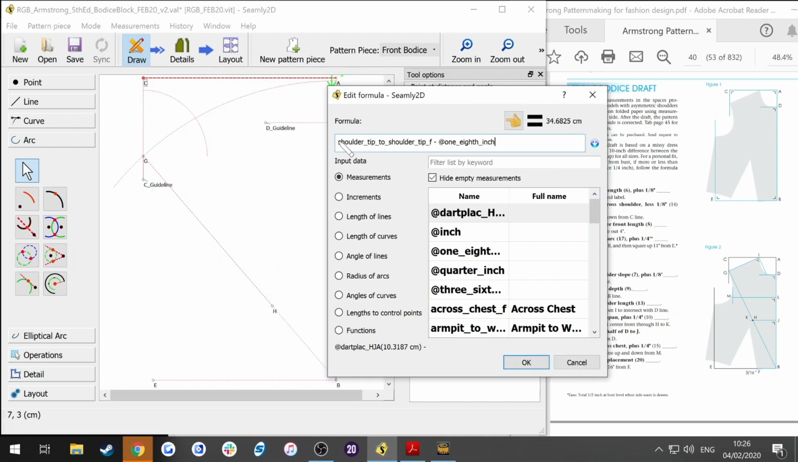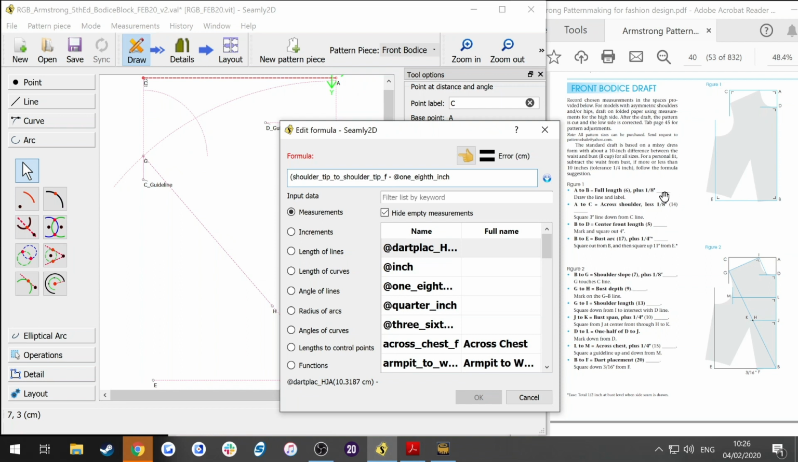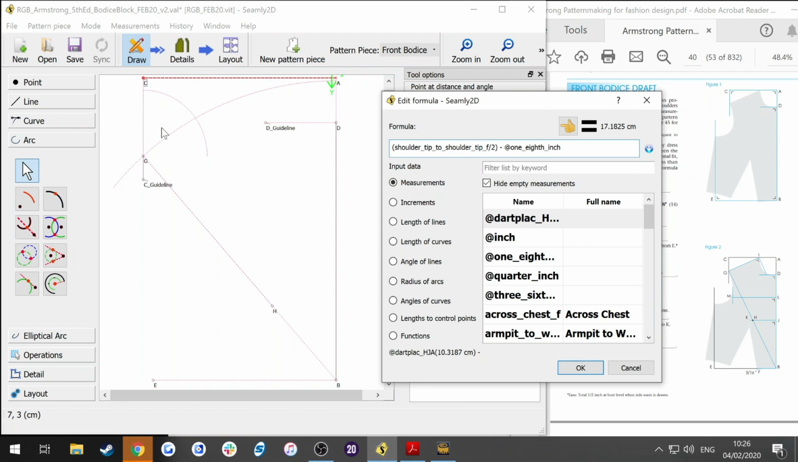This is the thing about language of books, so this is why they get you to write them in there, I suppose, but in Seamly2D, the shoulder tip to shoulder tip front is your full shoulder tip to shoulder tip measurement. And this is across the shoulder, and it sounds like it's the same, but obviously it's half of that. So I want to do divide by 2 and close the bracket. So I want to do a calculation within those brackets of my shoulder tip in half, and then going to minus 1/8 of an inch, and that gives me a shorter measurement. And watch how this updates now, and everything that I've done since then should update to match.